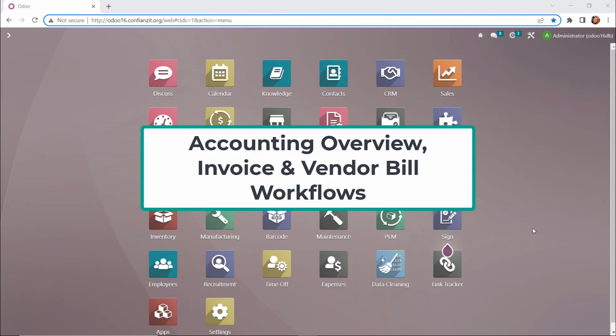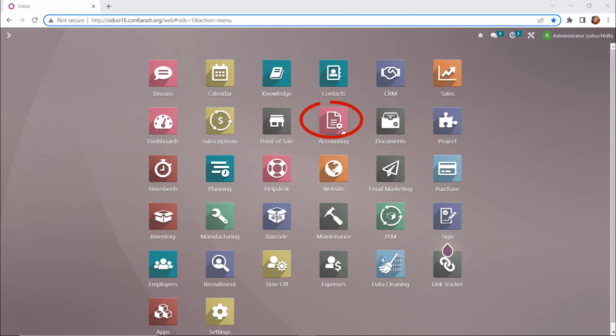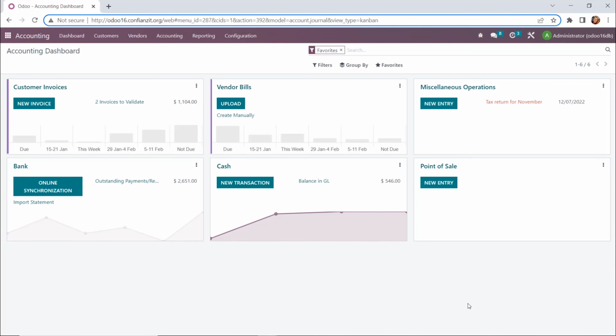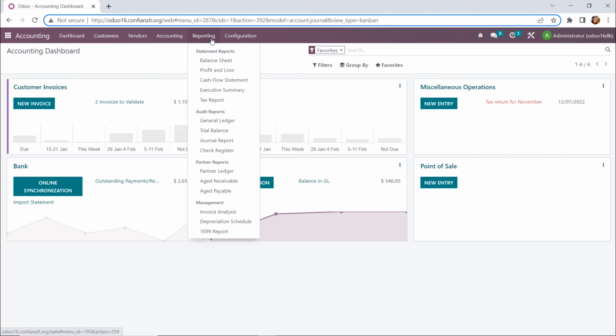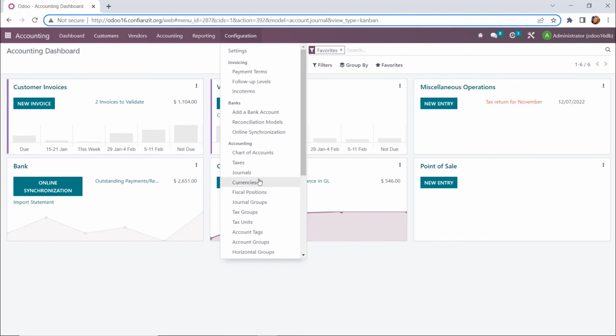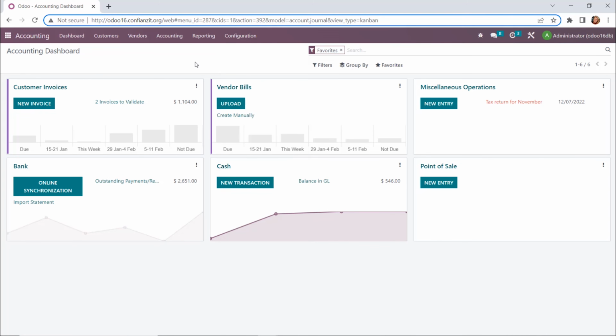So now we're going to go into our accounting overview, invoice, vendor bills workflow. Selecting the accounting module, we'll open that up. And here we have our accounting dashboard. It's going to have the various journals that we have. Up at the top, we have some menu items, the dashboard, customers, invoices, credit notes, anything relating to actions we can take with the customers. Again, vendors, bills, accounting. We have the various journals here, reporting, balance sheets, profit and losses, tax reports there, aged receivables and payables, and then configuration as well. We can set up our journals here, tax groups, etc.